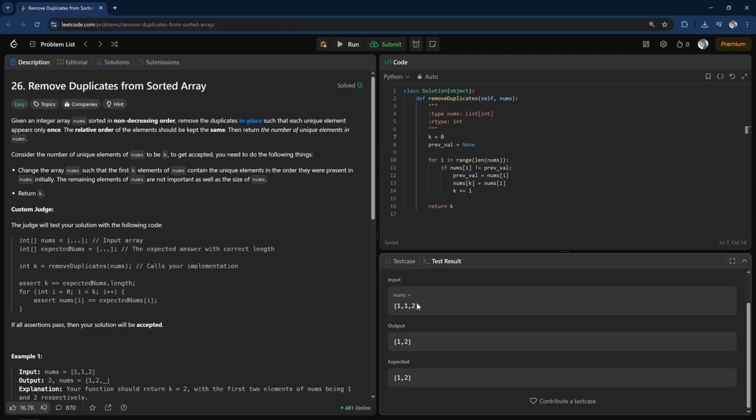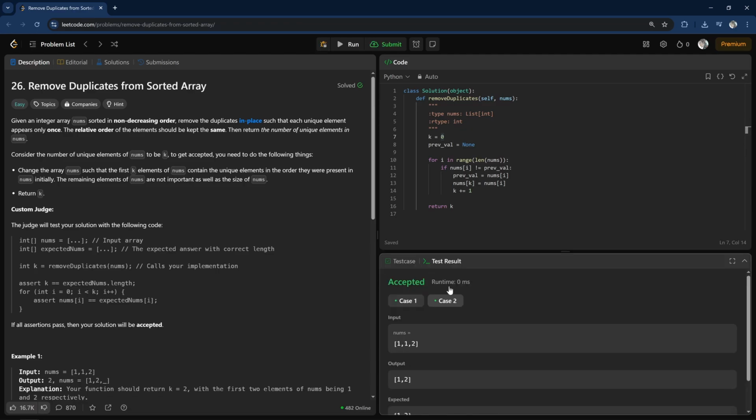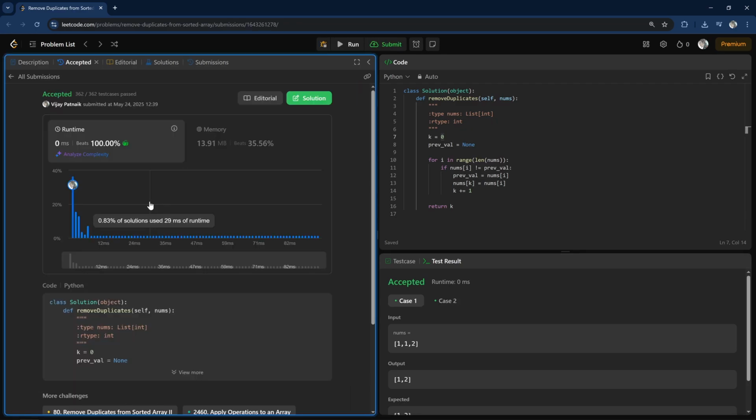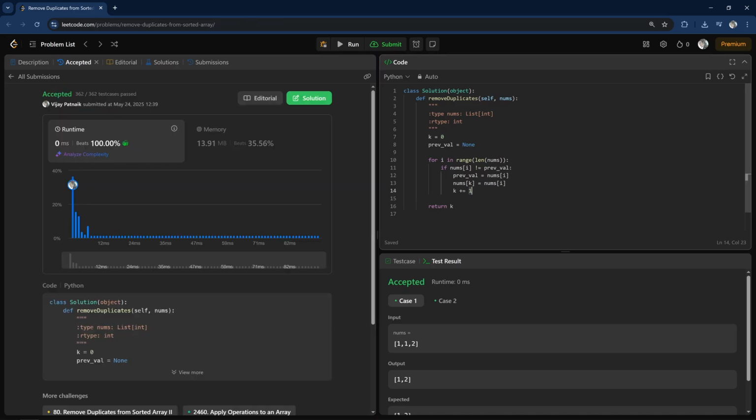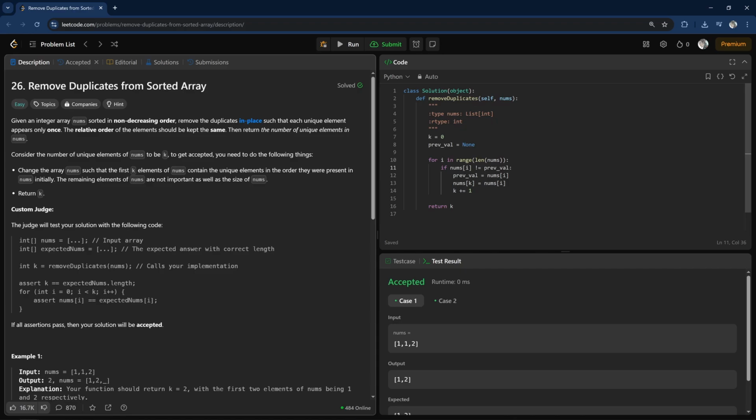And this time it has been accepted. Let's submit it to see how well this solution is. And looks like I'm at the top. Yeah, I'm at the top. Nice.